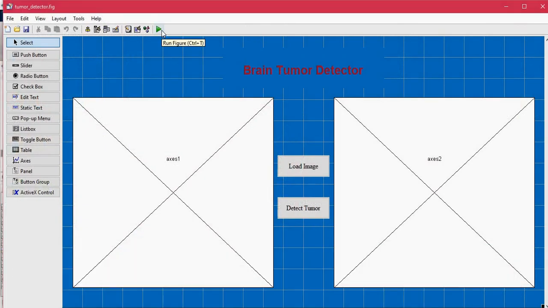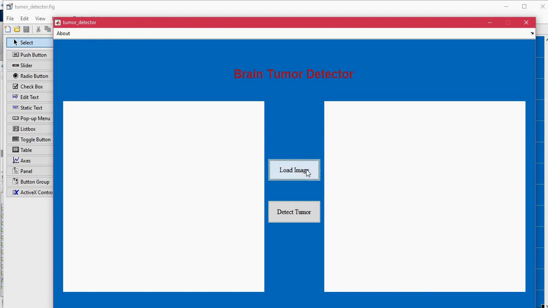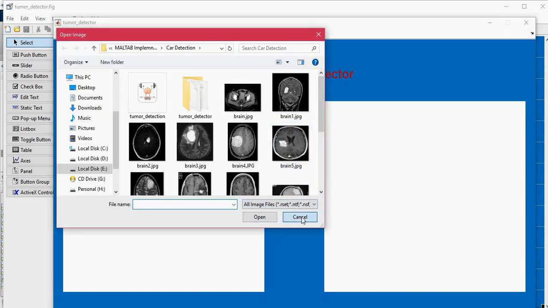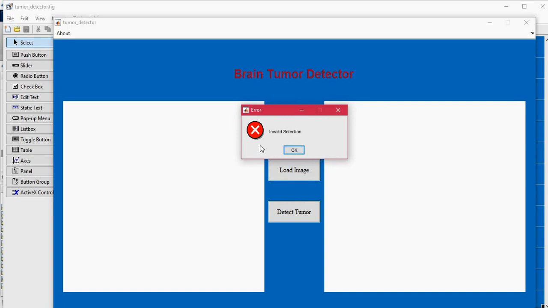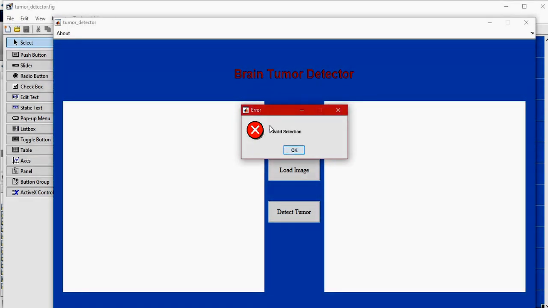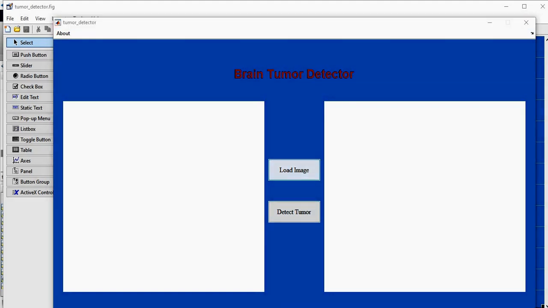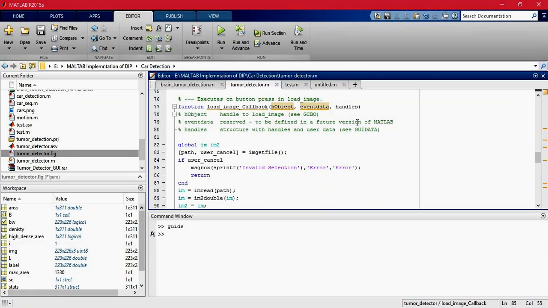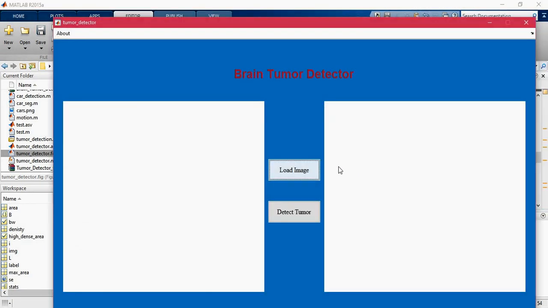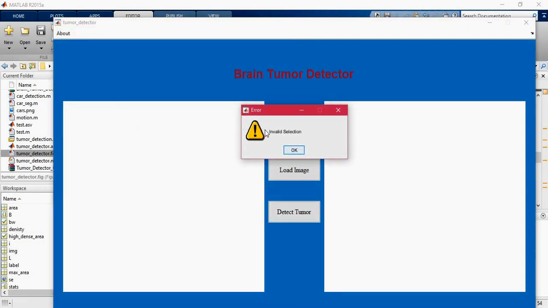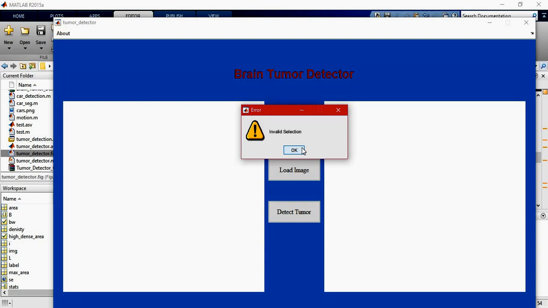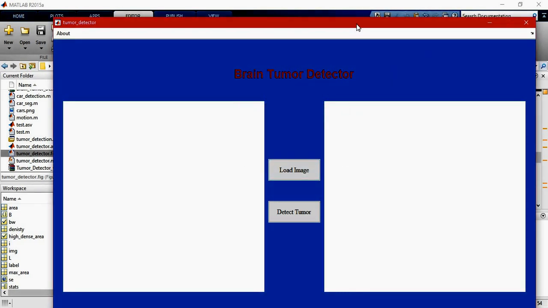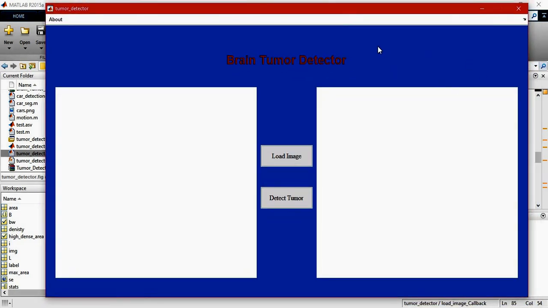Here, run, gonna load image and press cancel. Here is the logo of error and it says invalid selection. I'll say okay. Let's change it to be warn as it was. Here, load image again and cancel. Here the warning sign. You can choose your own logo or icon.